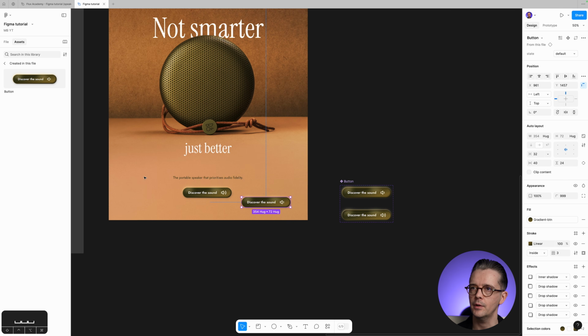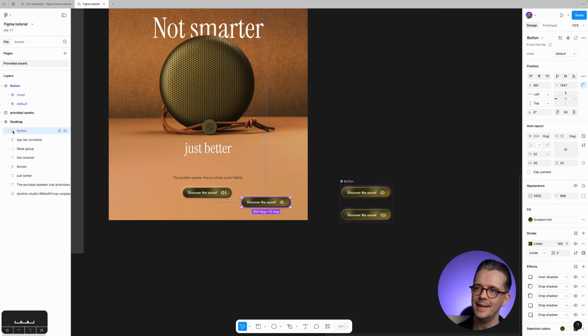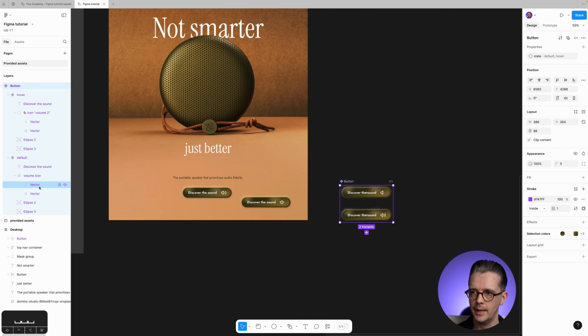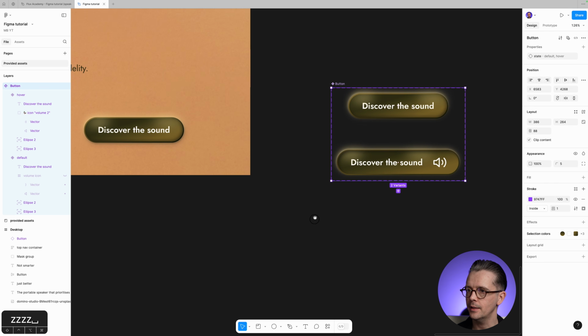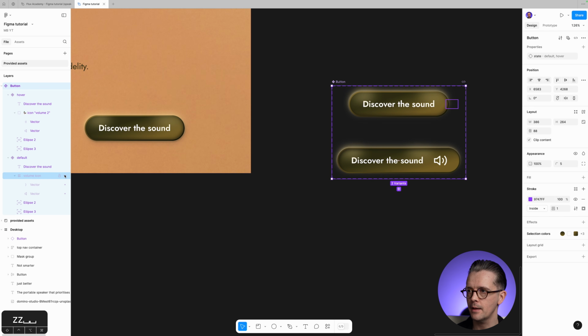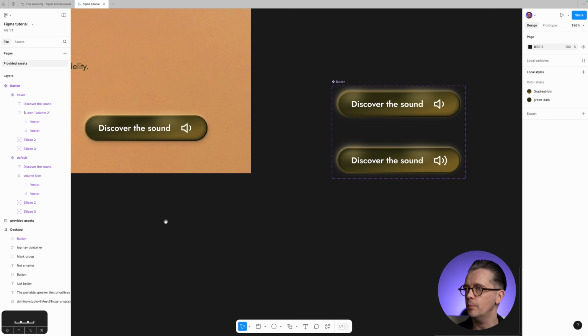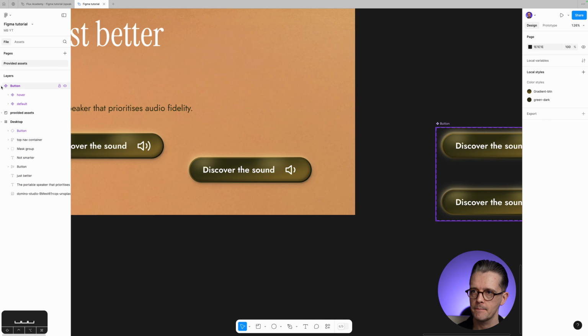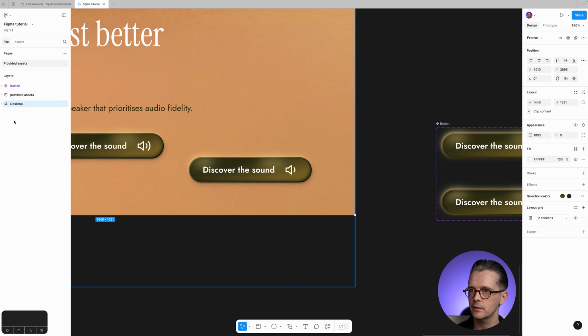And now we have the button. And this now is an instance of this main component. So if we update this main component, then it will update the instance, for example, by hiding the volume. It's hidden it, you can see, on our main canvas as well. If we show that again, and that's a way of updating, we can change the colors or anything there. Fantastic. Let's just collapse all our other layers.